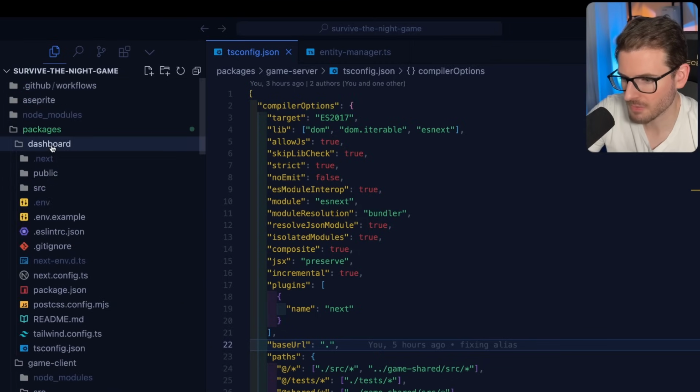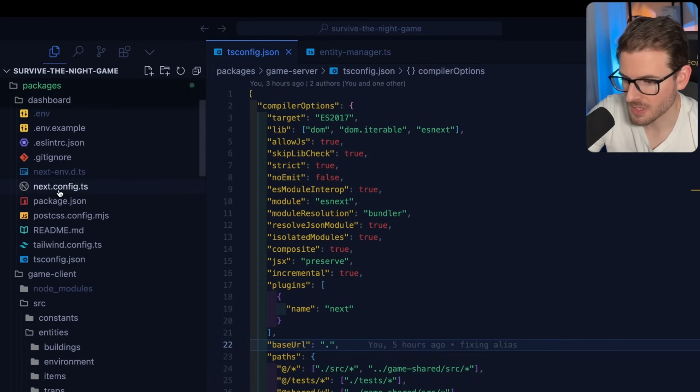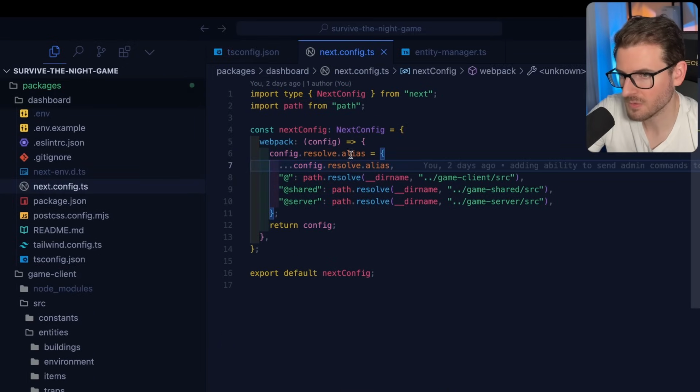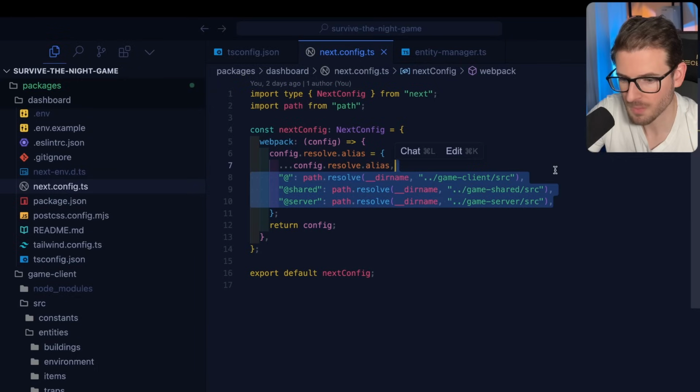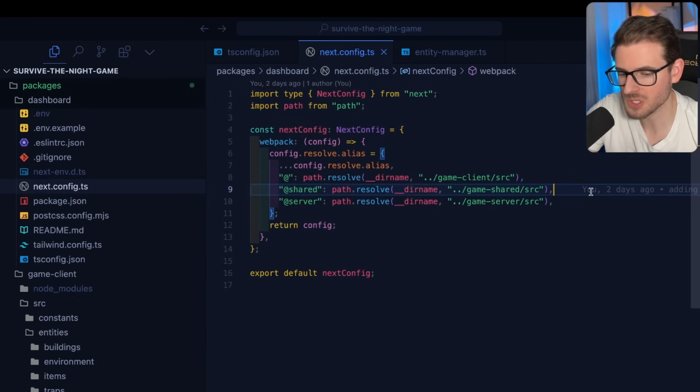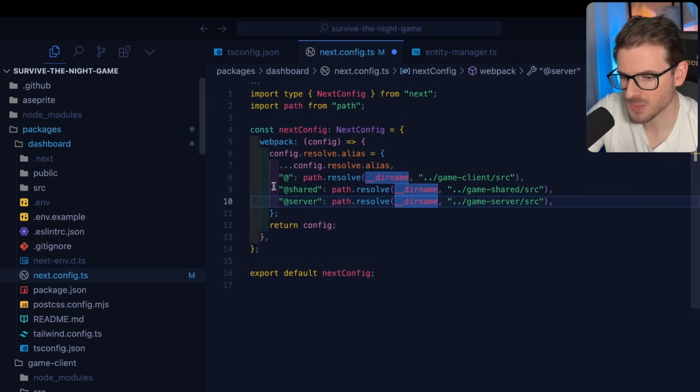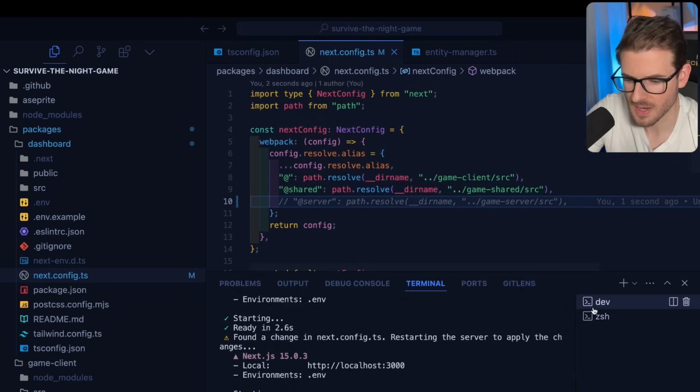Another thing I learned with this refactoring is that with Next.js, there's a different place you have to configure Webpack with your aliases. Over here, inside the next config, I had to export some aliases, and I had to manually point them to the locations of both my game shared and my game server. Now, ultimately, I don't know if the dashboard should know about the server, but let's just go ahead and comment this out and see what happens.